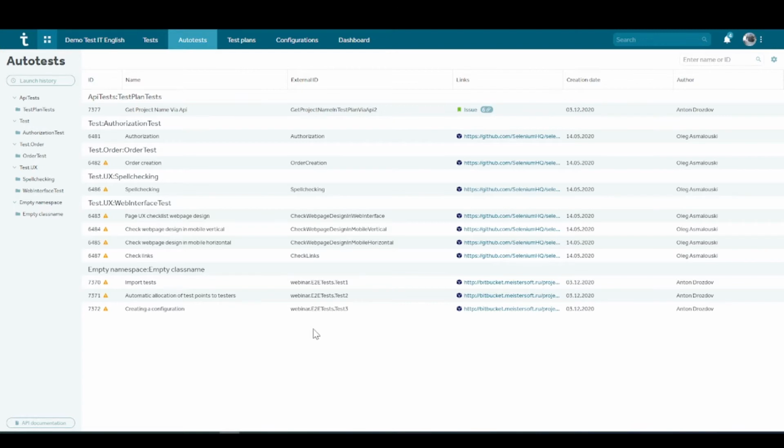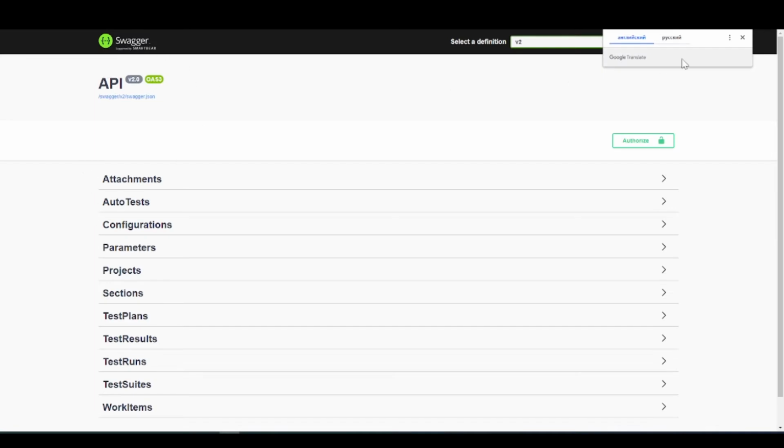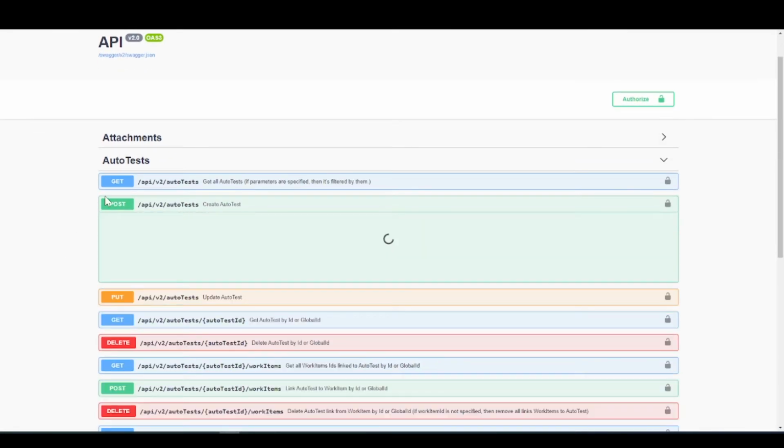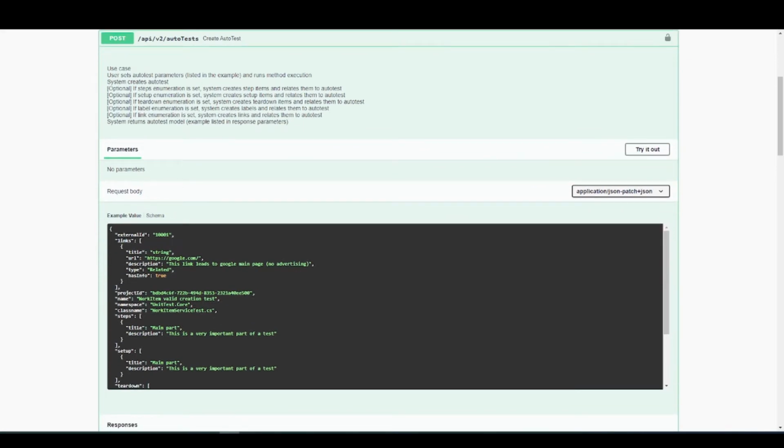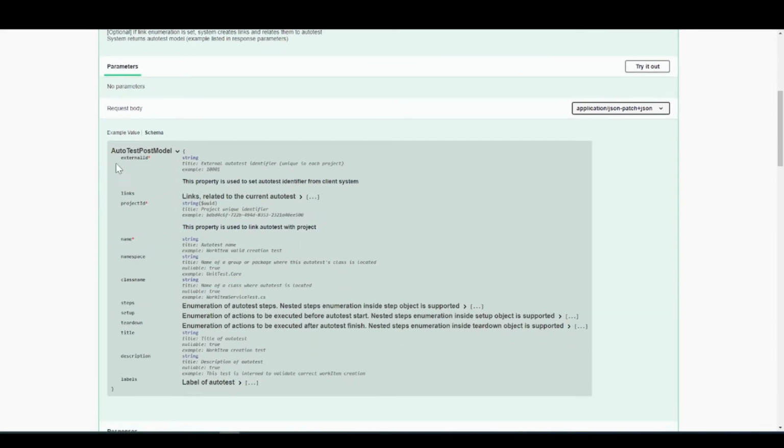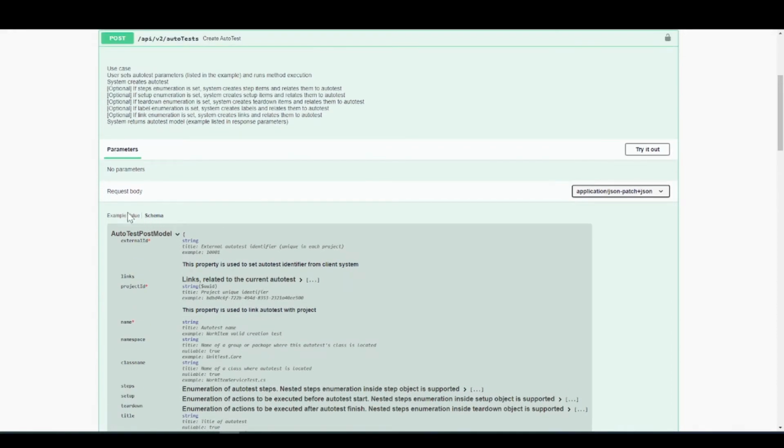Second way, we can build our Autodesk by using the UI of the system or using the API of the system. So we also get public API documentation here. If I click on this button, I go to Swagger. Here we can see API methods like for Autodesk, create Autodesk. We get an example value, we get a schema here, so I can look at what fields I get here, what type of fields, what information I need in this request, and more.